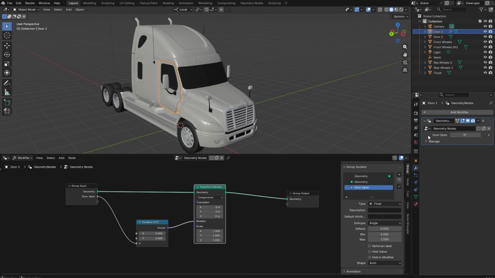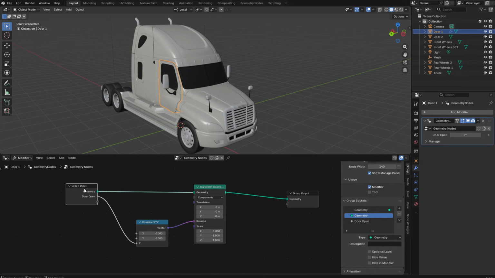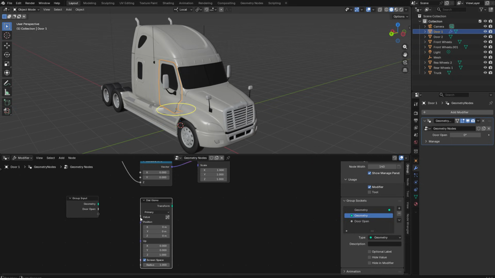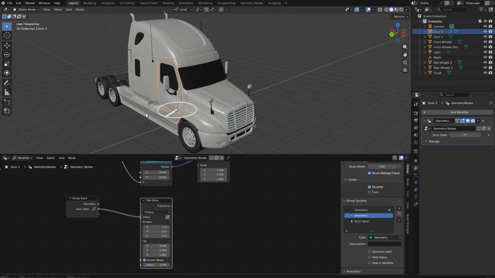Of course it would, and setting this up couldn't be easier. All I need to do is to duplicate the group input, so I'll select it and hit Shift-D to make a copy of it here in the node graph. And then I need to add a gizmo and connect it to this door open input. So hit Shift-A and search for gizmo. Let's grab a dial gizmo, drop it here, take the value input and connect it to the door open parameter, and you can see straight away the gizmo is right there in the viewport, and all I need to do is just to click and drag on it to open and close the door.